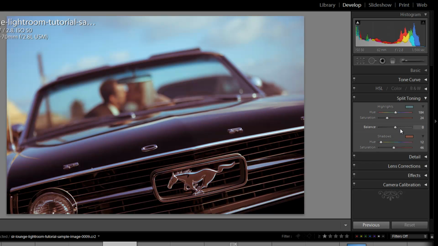And then from this balance option right here, I can adjust back and forth the level of a color that we see in the highlights over the colors that we see in the shadows. To the right is the highlights and to the left is the shadows. So the further I go to the left, the more it's going to reveal these shadow hues, and the further I go to the right, the more it's going to reveal the highlight hues. And then we can make adjustments to the highlight hues and saturation by pulling the sliders or adjusting the saturation down or up if we feel like the effect is too powerful.